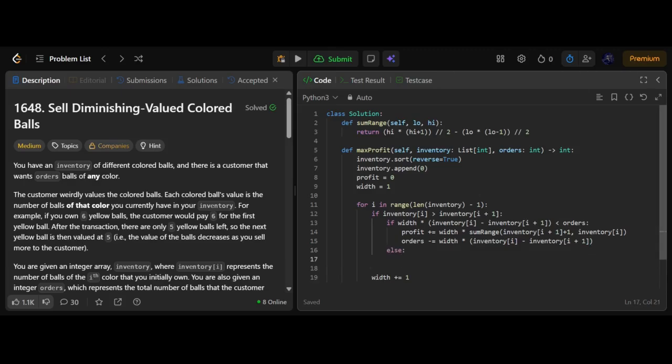In the case that there aren't enough orders and we have to add a partial level, we can basically get the quotient and remainder using the divmod method in Python. So we're going to say divmod and pass in orders and pass in width.